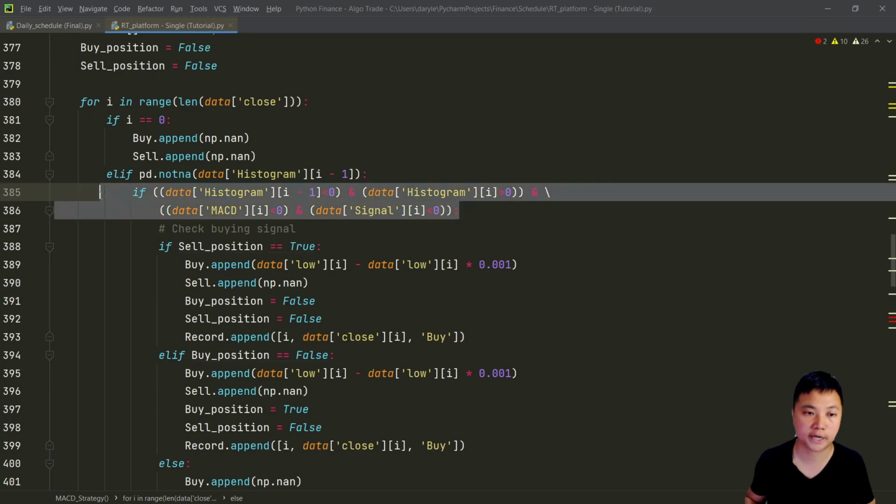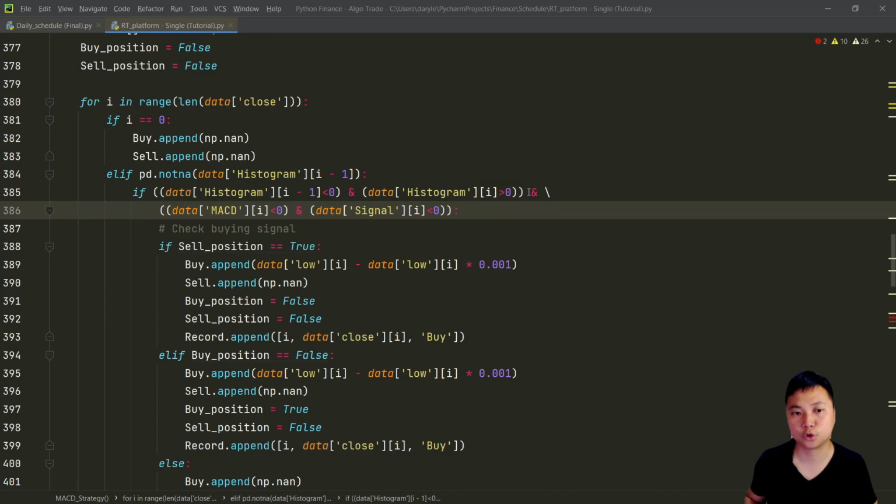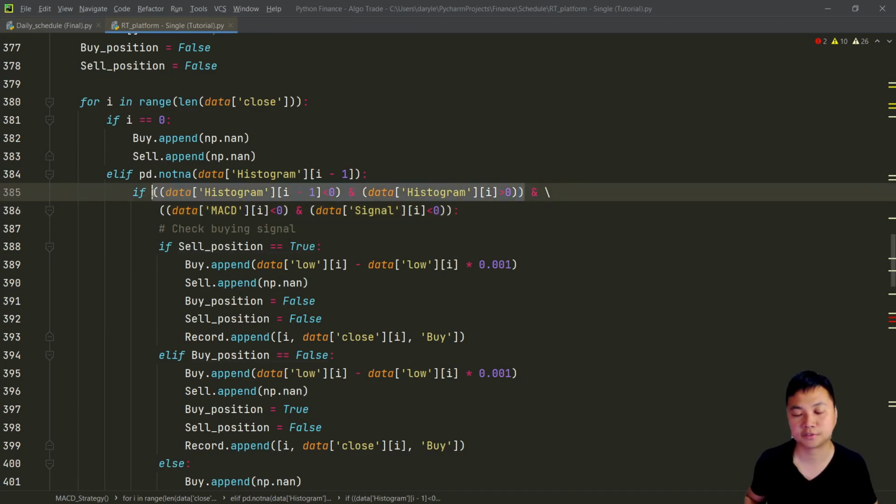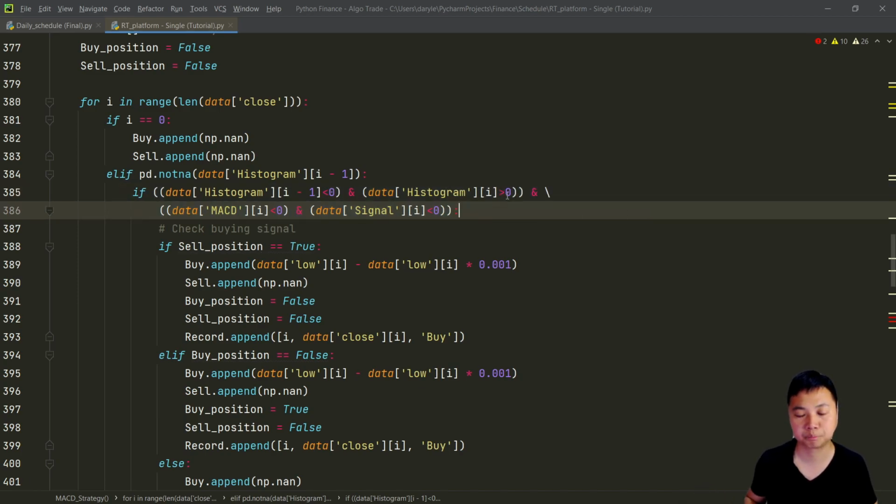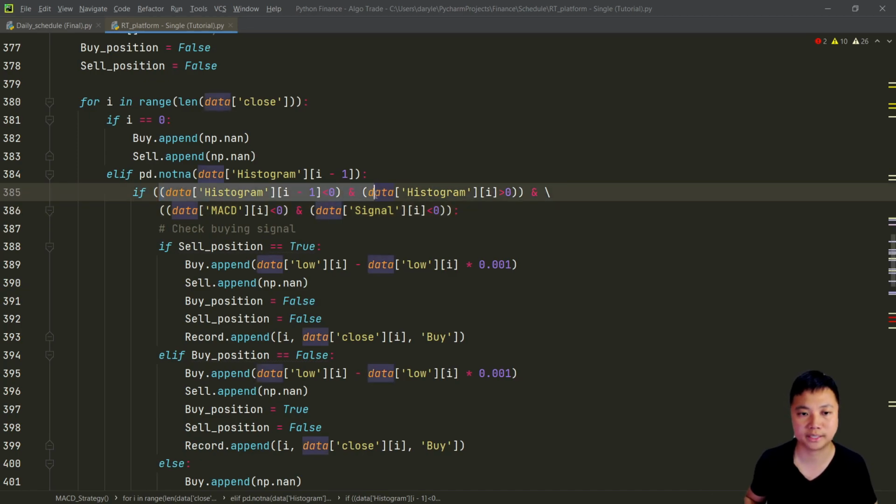The first is to check out the buying signal. And there are two conditions for this if statement. Please feel free to refer to the details in my previous video. The first condition is that we need to make sure that previously the histogram is negative, and then in the current status the histogram is positive.